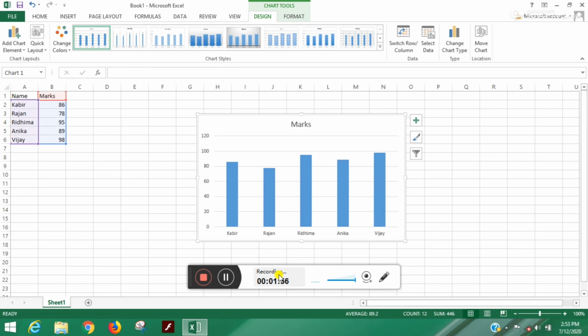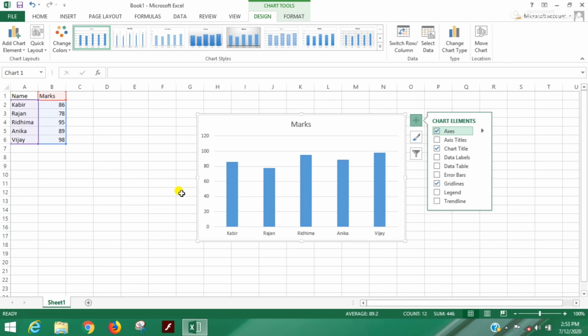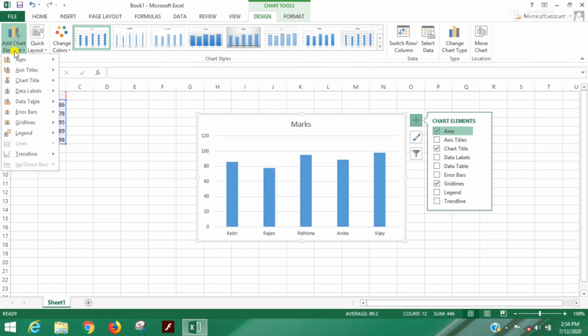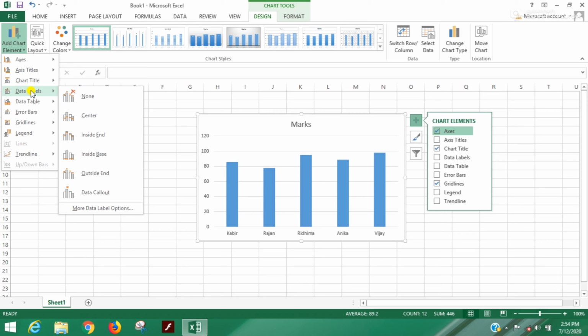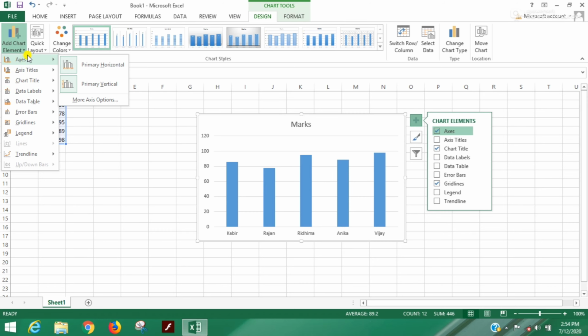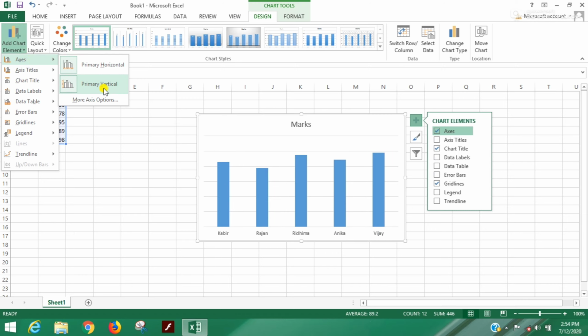Okay, now you will see an option, add chart element, at the left hand corner of the computer screen. Just click on add chart element. You will see some options here: axis, axis titles, chart title, data labels. So many options are there. Okay, so just click on the axis option. You will see two options: primary horizontal and primary vertical.